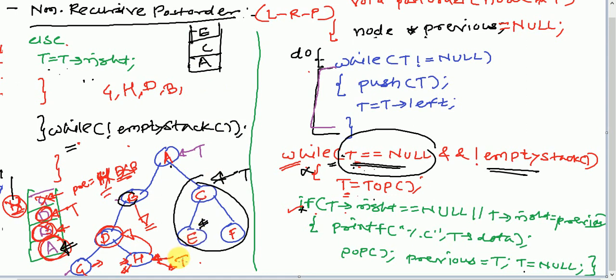Okay, now E of left is null, so this while loop will break. We'll come here. Is T null? Yes, and the stack is not empty. Now make T equal to top. Currently the top is E, so T is pointing to E.